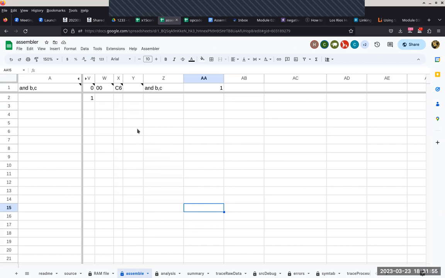So C6 is what? 11000110. Do you remember that big pattern? That's what we figured out earlier, right? So the assembler can take the mnemonic and convert it into opcode for you. So that saves you a lot of trouble.